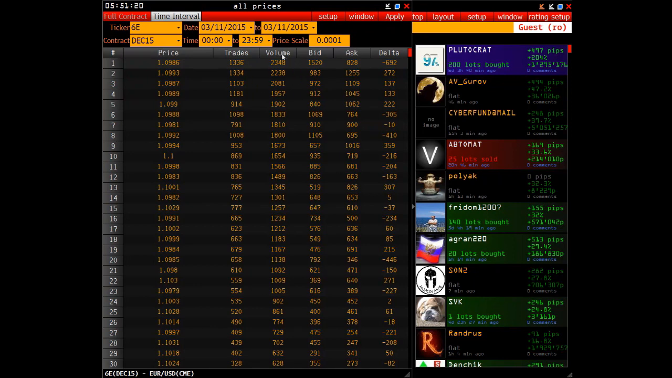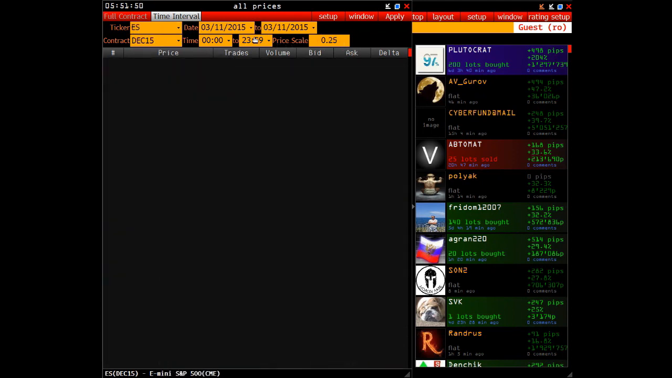The price 1.0986 for the present day contains 1,336 trades with a cumulative volume of 2,348 contracts, with a bid of 1,520, an ask of 828, with a delta of minus 692 contracts. You can also change your tools, change time frames, and see statistical data. Let's go further.